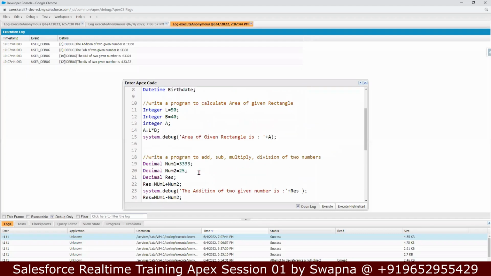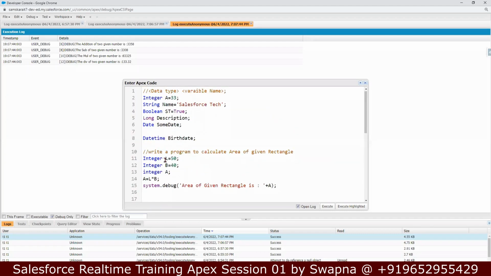Okay, so you might be getting a question like, I'm declaring integer L, integer B, integer A, right? Maybe any of you might be thinking, why declare them separately? Can I declare L, comma, B, comma, A, all the variables here, instead of declaring integer L, integer B, integer A? But this is not the way to declare it.